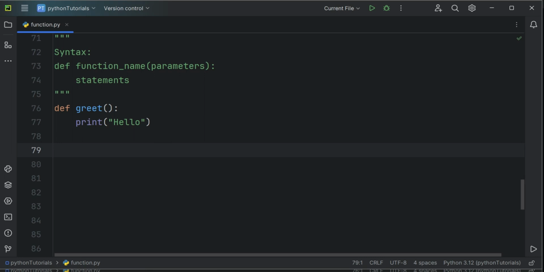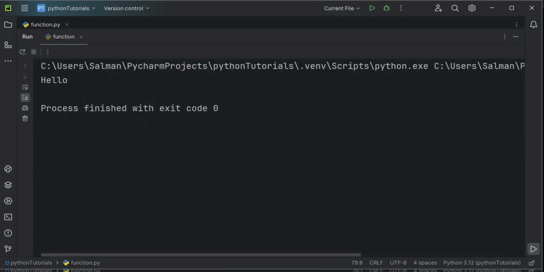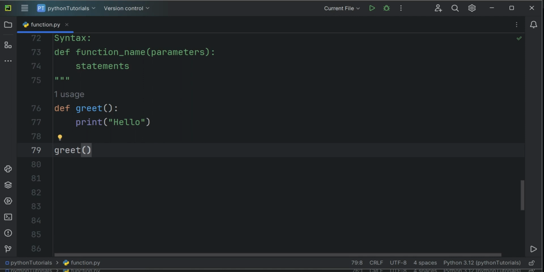Then inside the function I'm just printing hello, and to call the function, type the function name with appropriate parameters. Say here my function name is greet, then with a set of parentheses and run it, you will get hello. Okay, let's do some extra things.